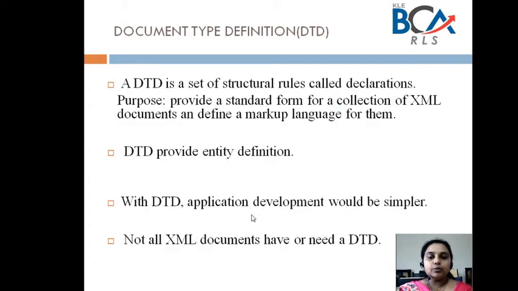Now coming to the next topic, DTD. A DTD or a document type definition is a set of structural rules called declarations, which specify a set of elements that can appear in the document, as well as how and where these elements may appear. DTDs also provide entity definition. Not all XML documents need a DTD.